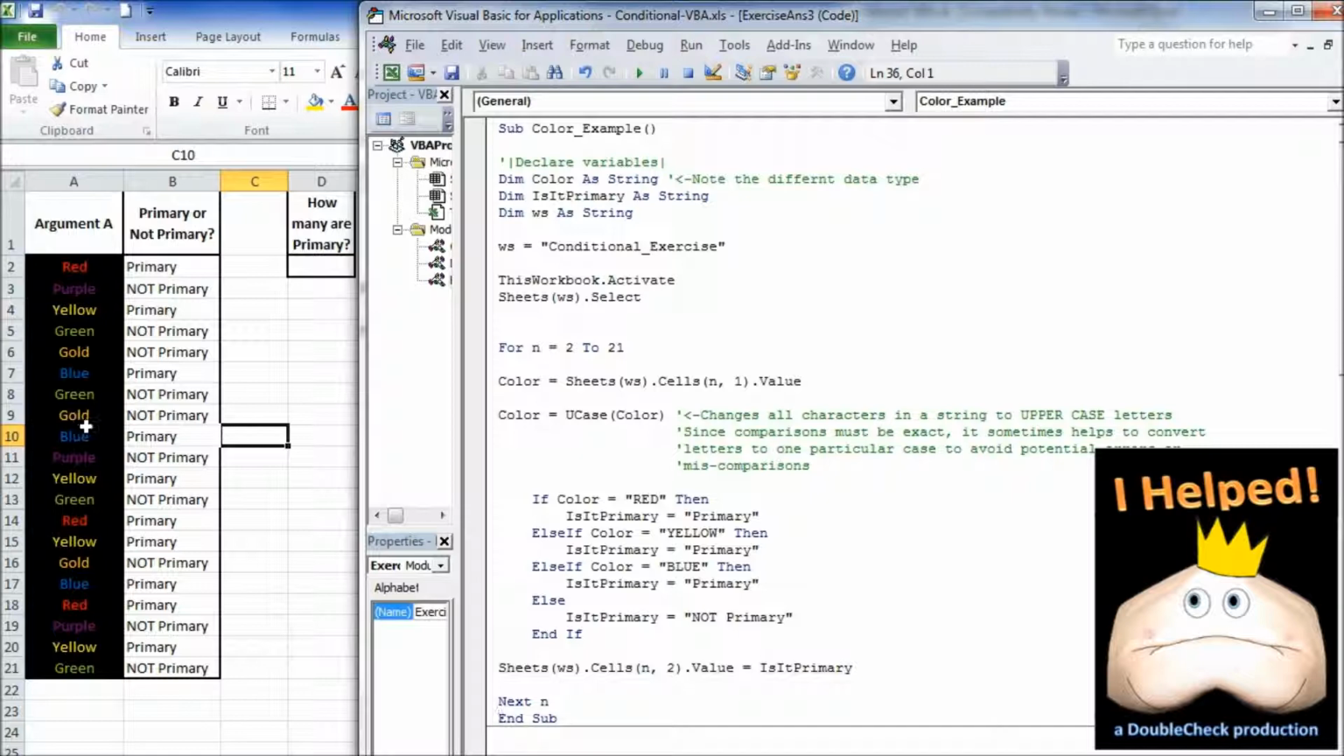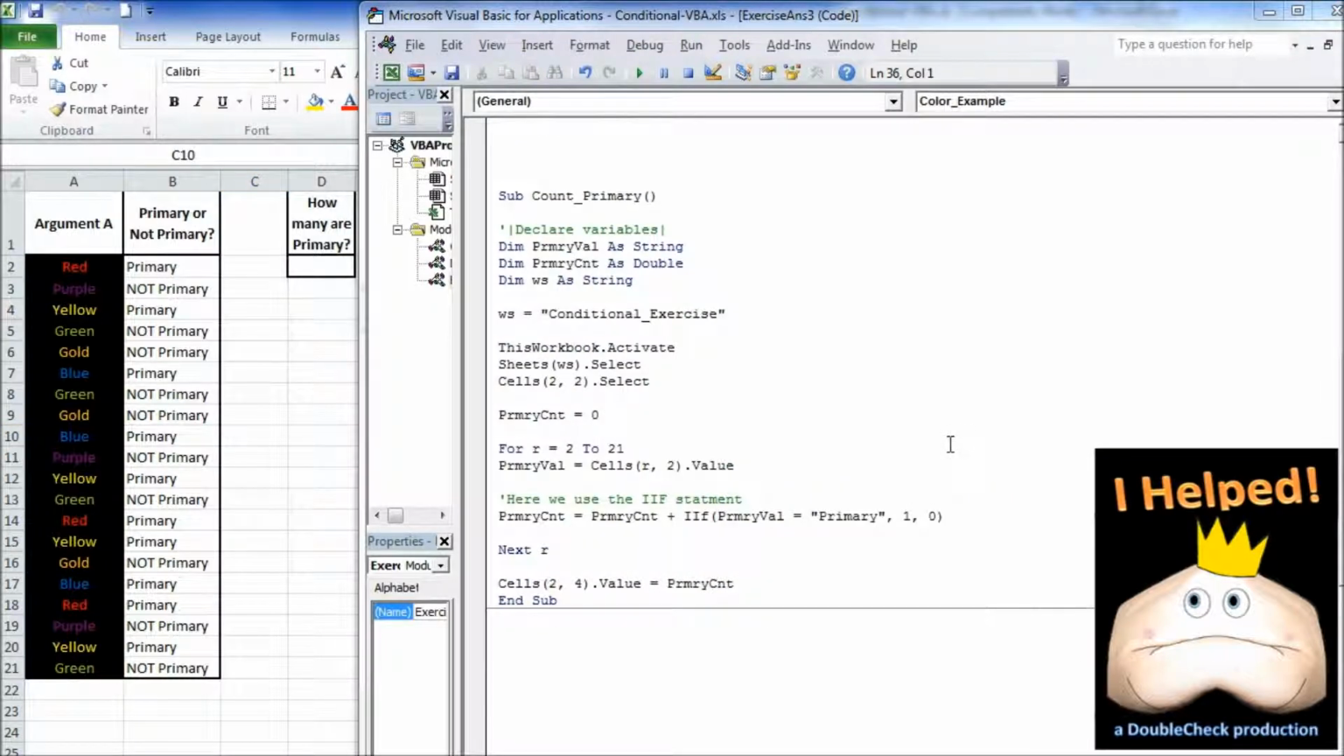The next thing we want to do is we want to count how many primary colors there are, which we want to put here in this box. Okay, so I've gone ahead and written a procedure for this as well. Again, I've declared my variables. Same thing as before, make sure I'm in this correct workbook and correct worksheet, and this time I'm starting at cell B2. I'm entering into a row, and if you notice, I'm starting with row 2 through 21, just like before. That corresponds to our rows.